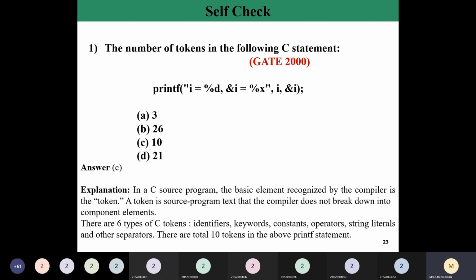Then i within double quotes, i equal to percentage d, comma, i ampersand i equal to percentage x. Both combined form a string, that is the eighth token. And percentage d and percentage x are called what? The control strings. Ninth token, and the 10th token is your semicolon. So totally we have 10 tokens.